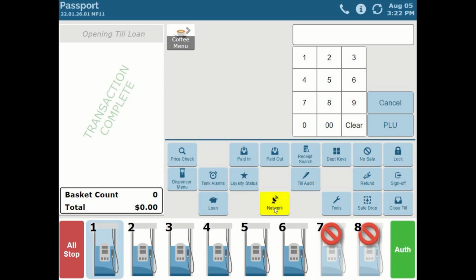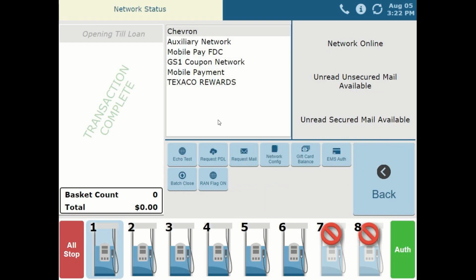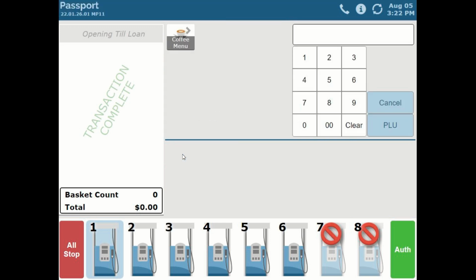From your checkout screen, go to Network, choose your brand and see if it says Network on or offline. If the network is off, the problem isn't with your PIN pad. If your network is on and you can perform a successful test, you may have an issue with the PIN pad.